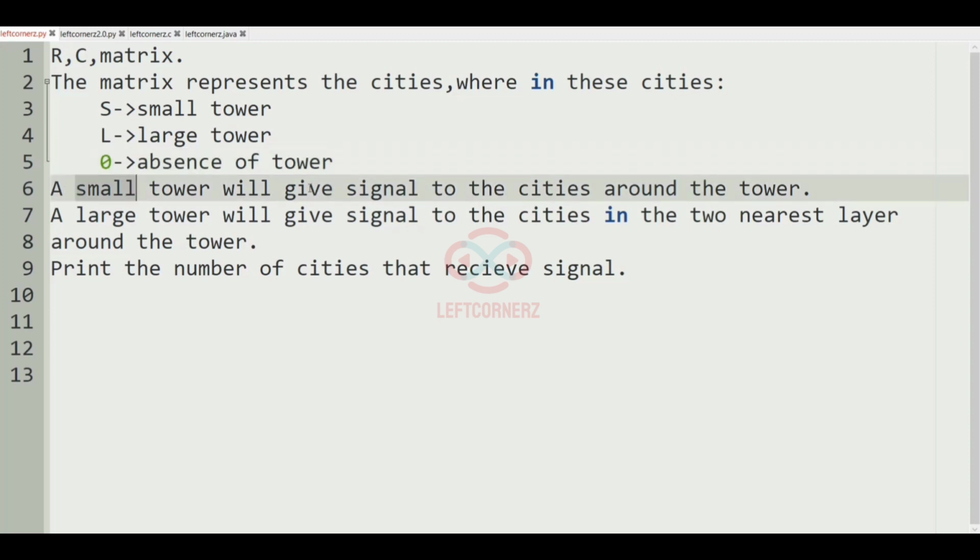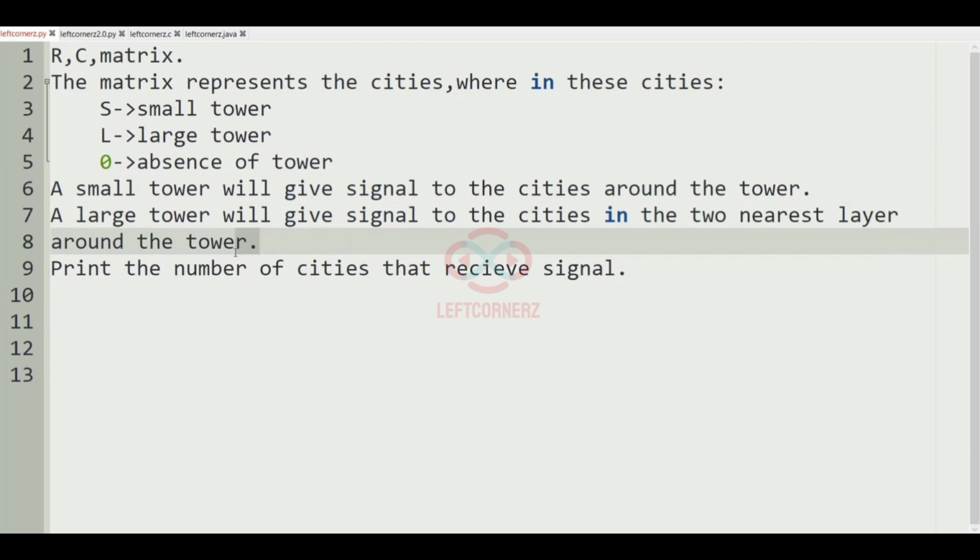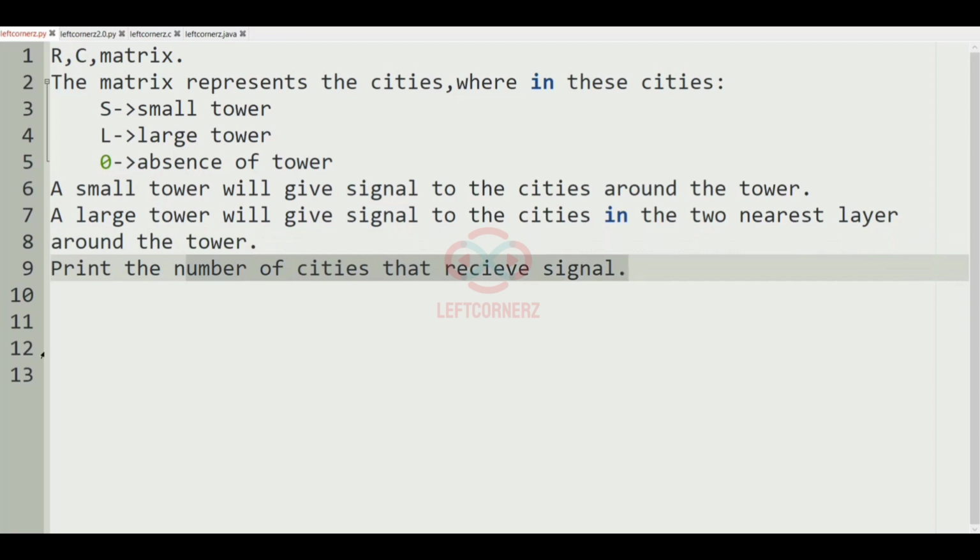A small tower will give signal to the cities around the tower, and a large tower will give the signal to the cities in the two nearest layers around the tower. The program must print the number of cities that receive signal.